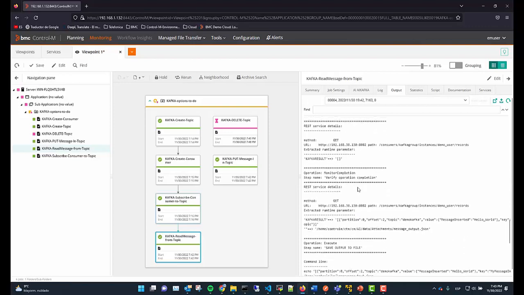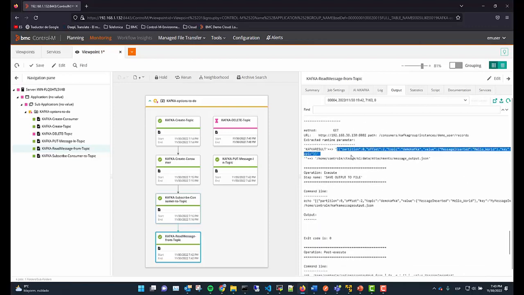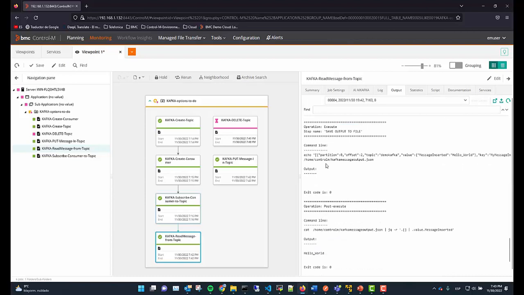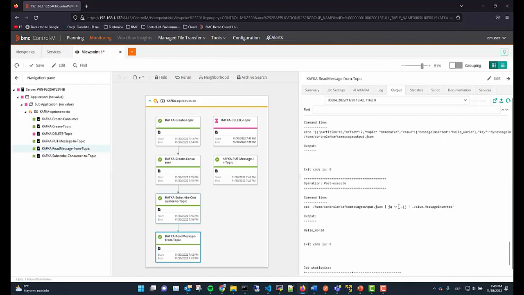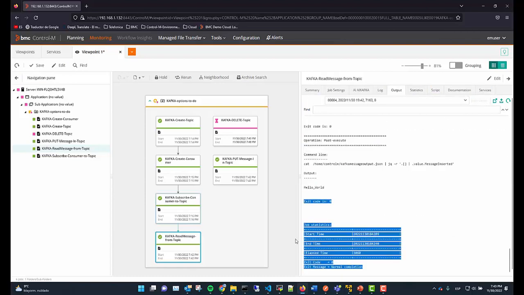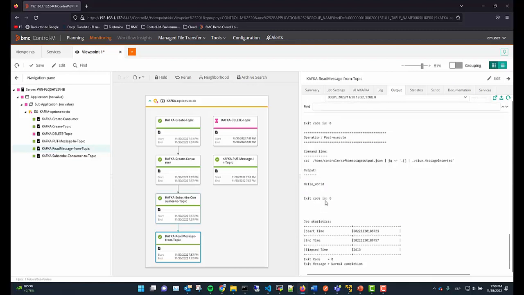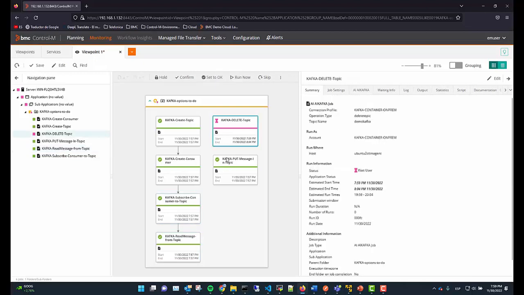As I have commented, now we have a message in the topic, but what we would like to have in the output is the value for hello world. So with this, it will be very easy to store the information that we need in a variable, in case we need to use this output in other job types, for example.